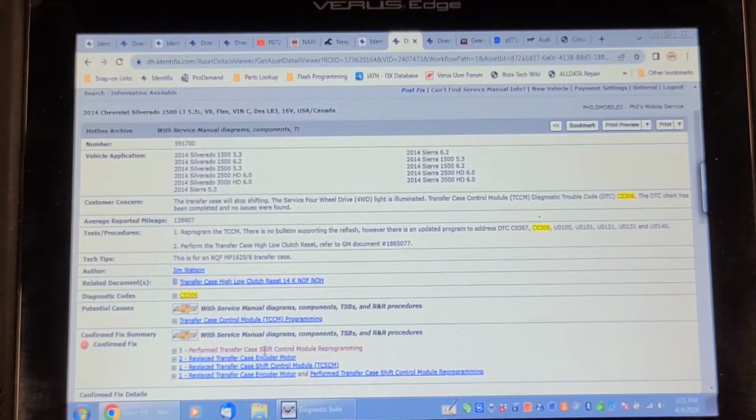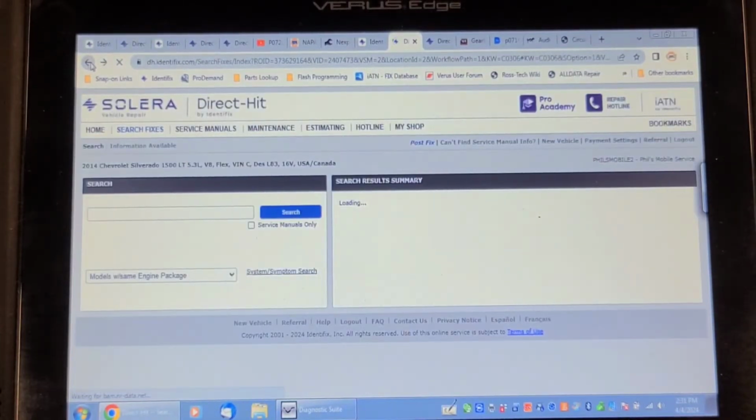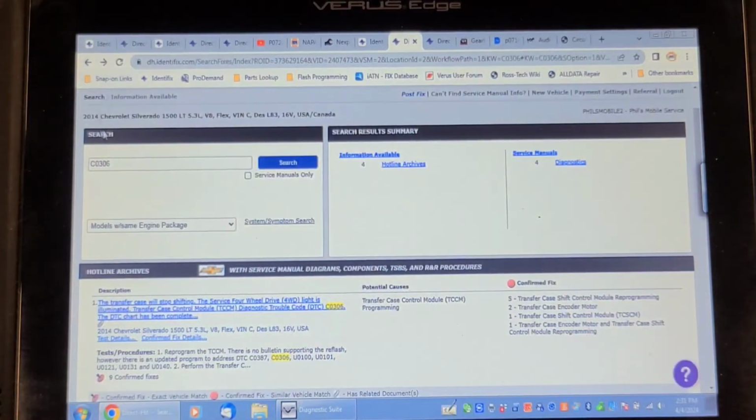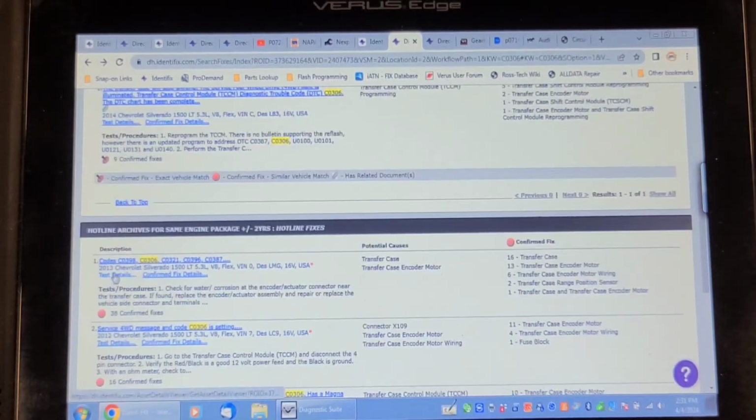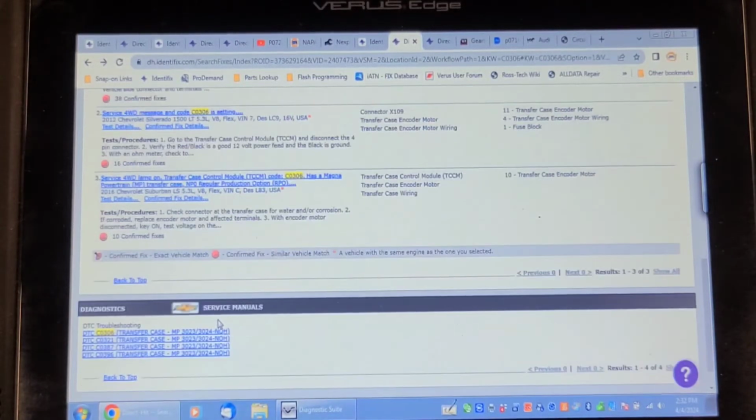Well, it could be the encoder motor. Let's look at the troubleshooting for the code. Normally reprogramming doesn't fix a hard error code, but anything's possible. I think I did one a few months ago that the customer had changed the encoder motor and I fixed it by reprogramming. See lots of encoder motors. So now we need to know whether it's got, well, these are all the same.